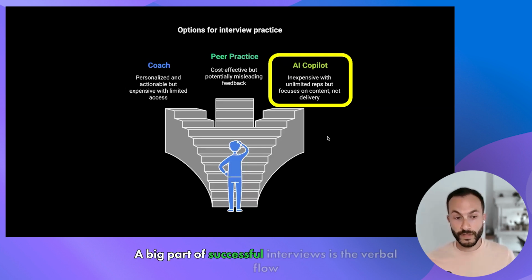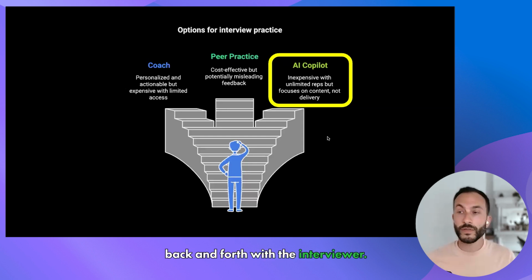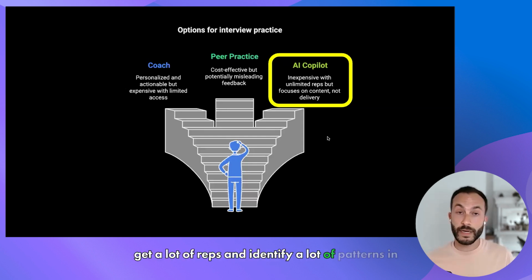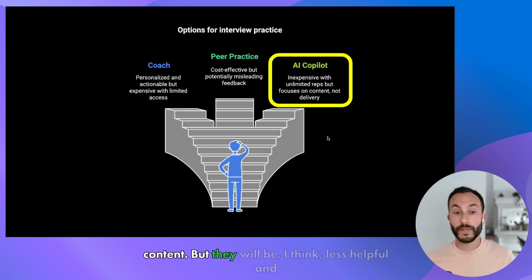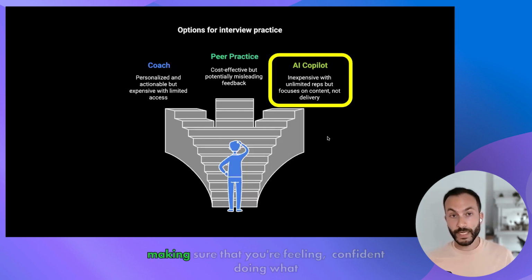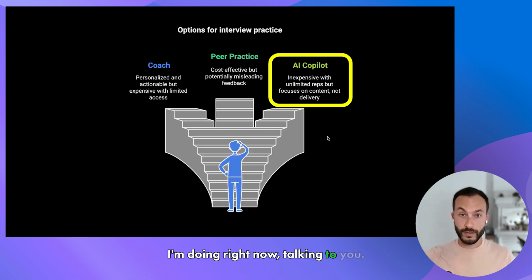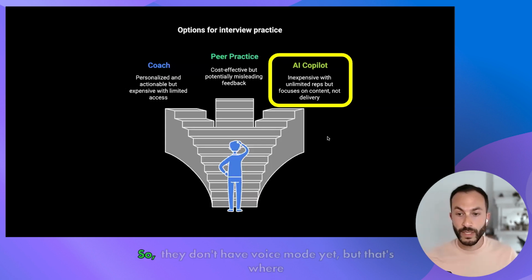A big part of successful interviews is the verbal flow back and forth with the interviewer. So when you use copilots, they will help you, I think, get a lot of reps and identify a lot of patterns in content. But they will be, I think, less helpful in making sure that you're feeling confident doing what I'm doing right now, talking to you, right? So that's a little harder to do. ChatGPT does have voice mode, which you can try, but I'm a pretty big Claude fanboy, so they don't have voice mode yet. But that's where we're going to spend our time, talking about that third option.